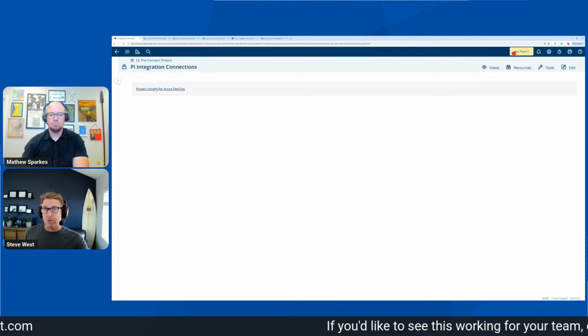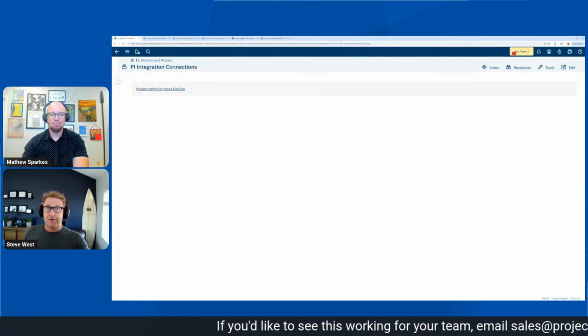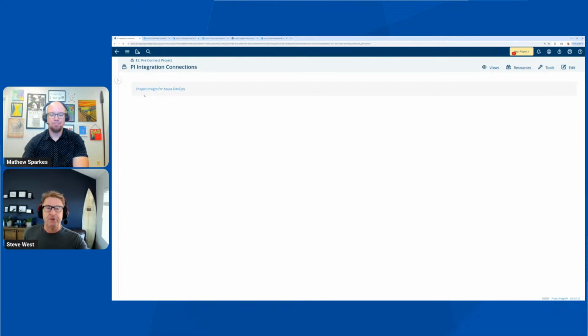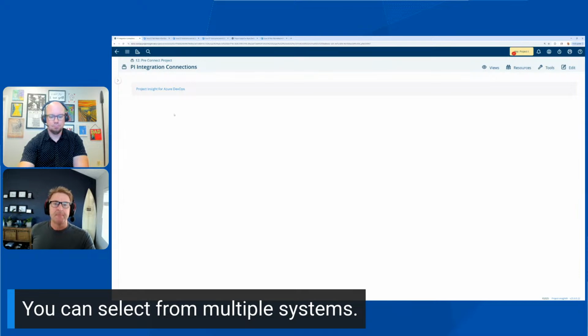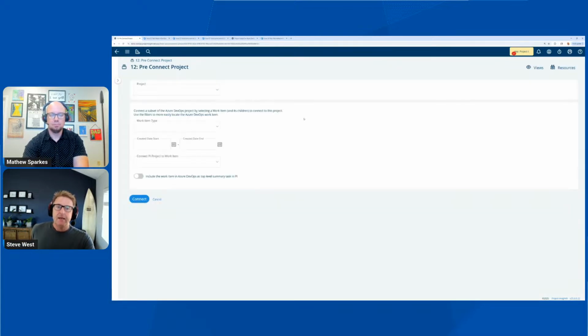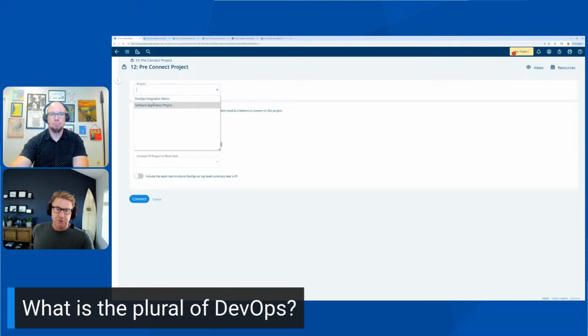By the way, if there's more than one Azure DevOps or a couple Jiras that you're connected to, they will appear here. So this isn't just one system to one system. You can actually have Project Insight connect to many DevOpses and many Jiras, because that's very frequently what we see in the field. So I'm going to click the one DevOps I have in this demo site, and then the first thing you'll do is click one of the projects in DevOps, and in this case I have two. I'll just pick software application.